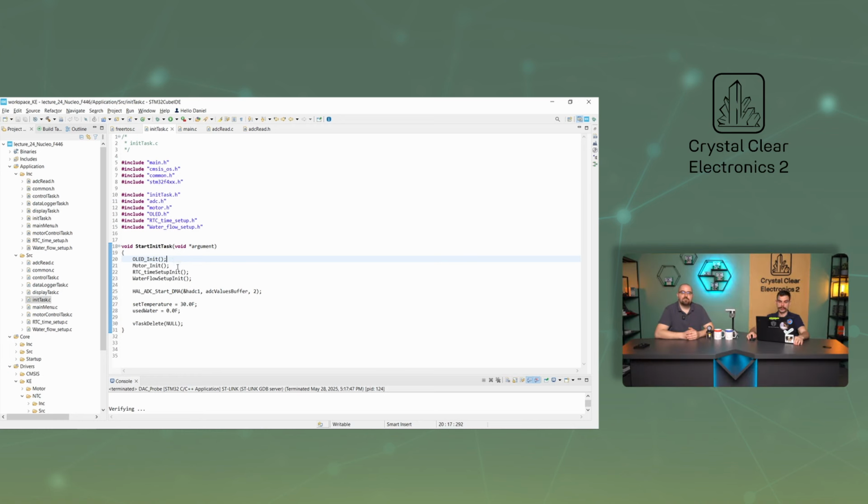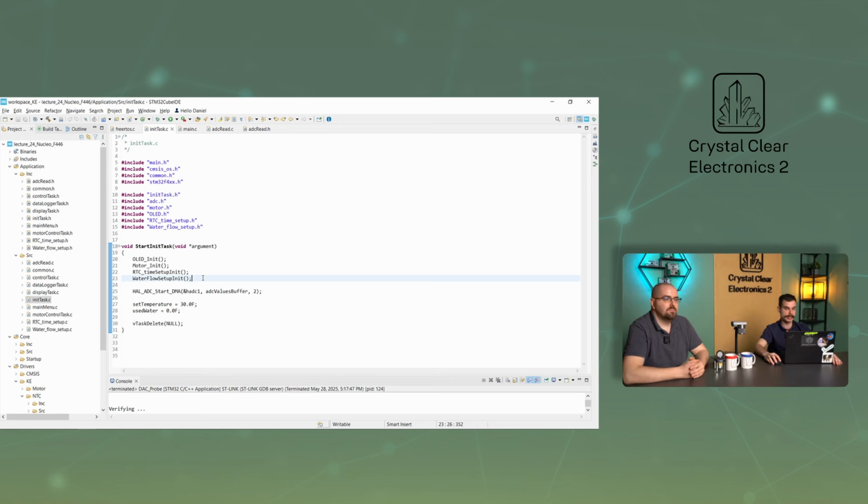In addition, the function motor_init, already known from the chapter on motors, is called, as well as two other initialization functions: RTC time setup init and water flow setup init, which will be introduced later. For now, all we have to know is that they prepare the screens for setting the time and the flow rate. As we've seen, the analog to digital converter will do its job continuously and autonomously, but we need to start it first, and we'll do that here as well.